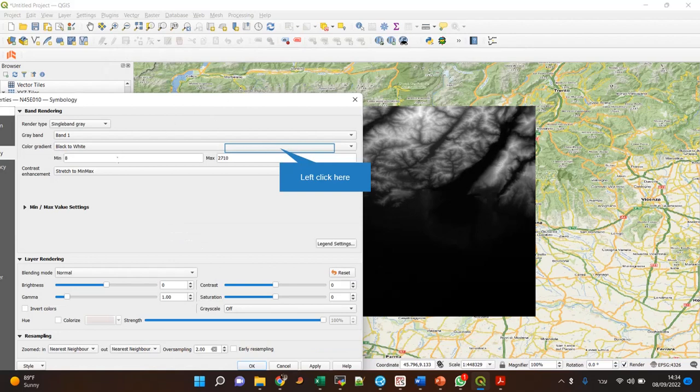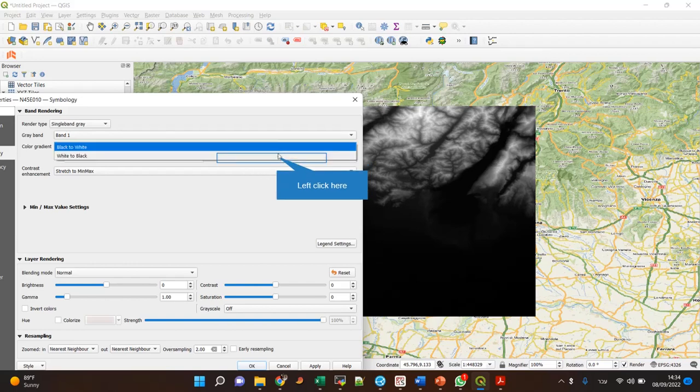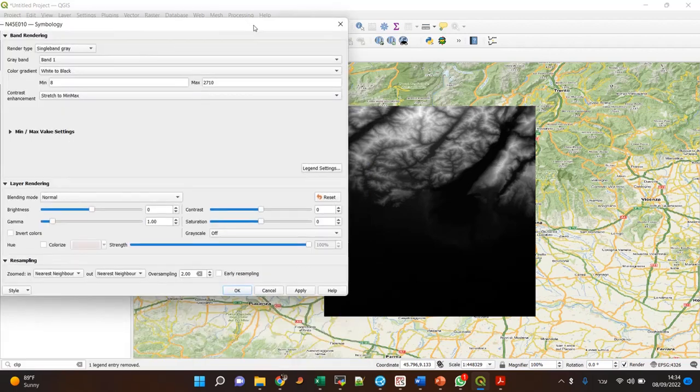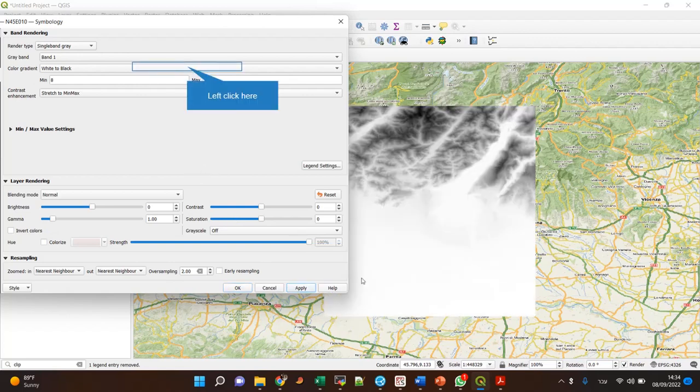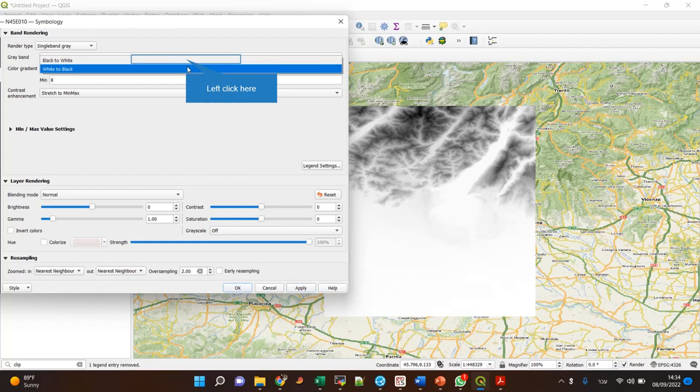The range of values I'm using, the default range of values, is the whole range, meaning the height in this raster ranges between 8 meters to 2,710 meters. And it's stretched to min-max. That's the default. I can switch and have the lower altitudes be white, like so. But it's not very nice.